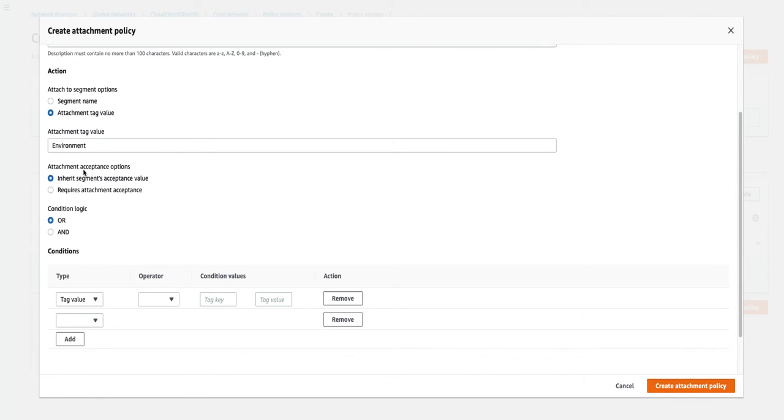In addition, you have the attachment acceptance option. While creating the segment, we talked about whether the attachment requires acceptance or not. You can choose to inherit whatever option you chose at the segment level, or if you want to override that option, you can override it here as well.